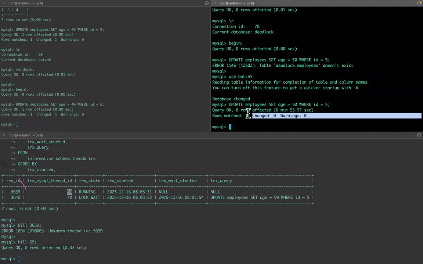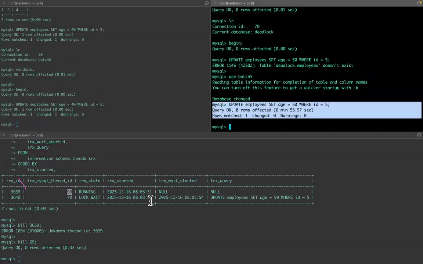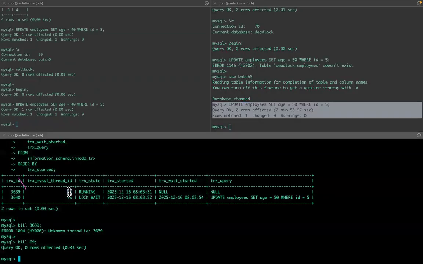Transaction, and you can see this is completed. Here is the thread ID. The transaction is already completed, but the thread is still in progress. So we kill the thread. You need to kill the MySQL thread ID. Yes, correct, thread ID.